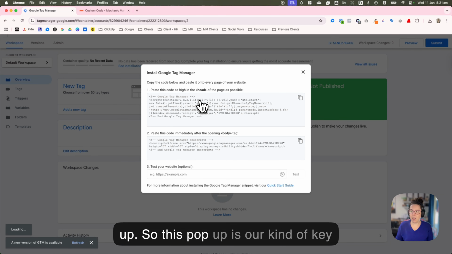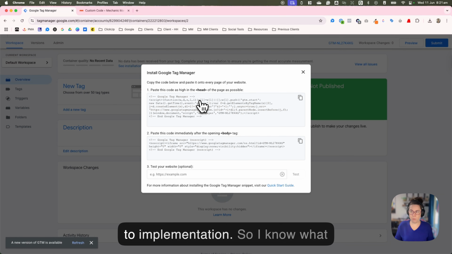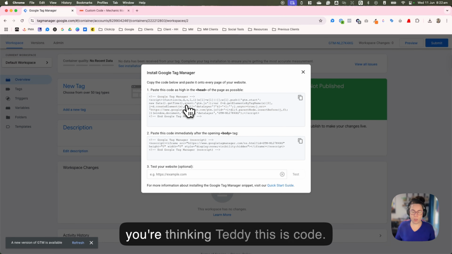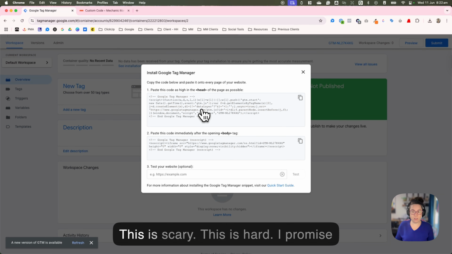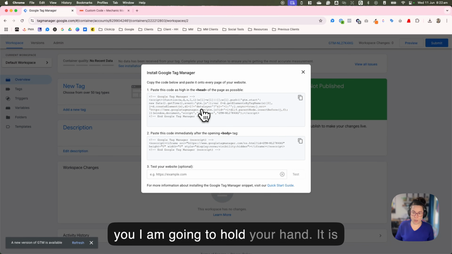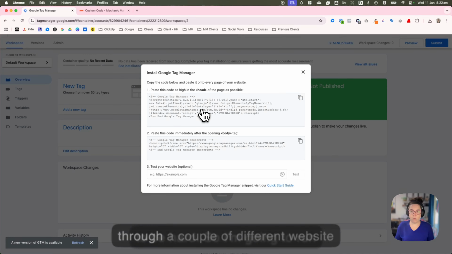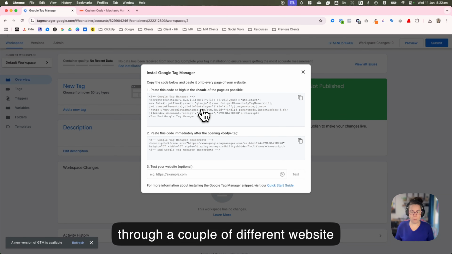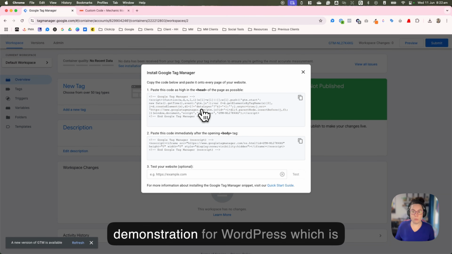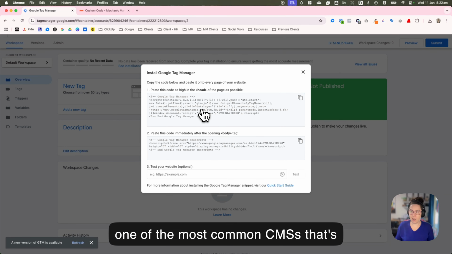So this pop-up is our kind of key to implementation. So I know what you're thinking, Teddy, this is code, this is scary, this is hard. I promise you, I am going to hold your hand. It is not going to be scary. It is not going to be hard. So I'm going to run through a couple of different website platforms for you with the live demonstration for WordPress, which is one of the most common CMSs that's used today.